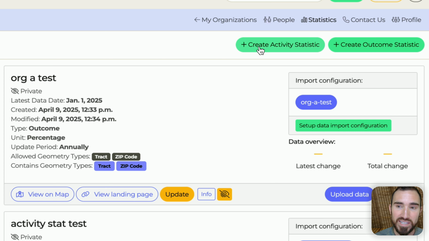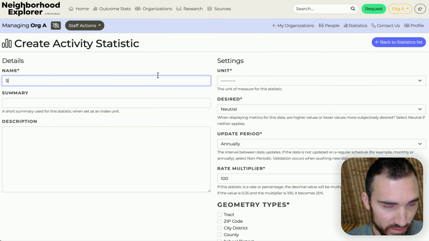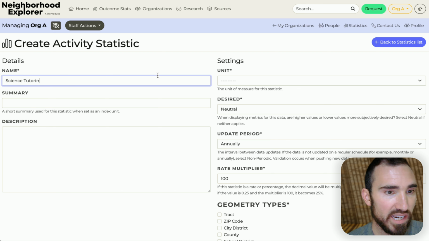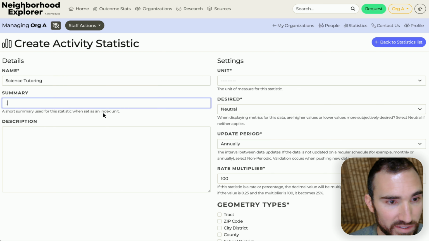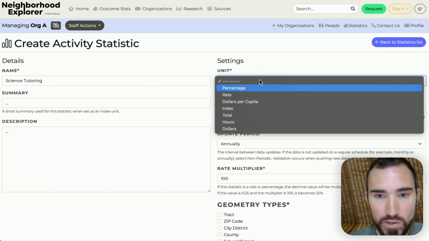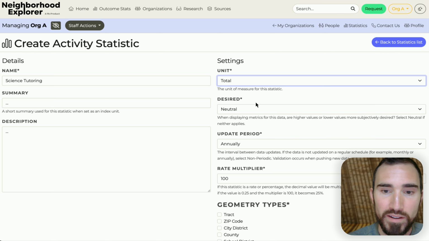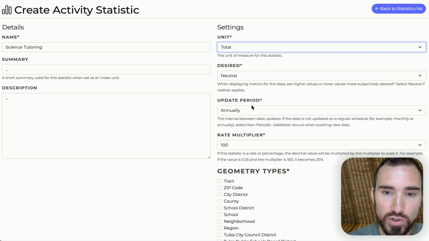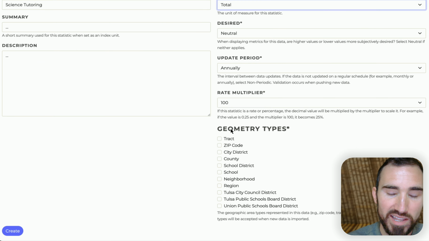But for now, let's stick to activity. And then let's name this, we'll say science tutoring. And so we can add a subtitle here, some description, unit. Let's make this total to say the number of tutoring sessions we've done. This would be how we interpret change. Let's just leave that as neutral. And update will be annual. And this would be related to percent, so we can ignore that. And let's just say tracked.